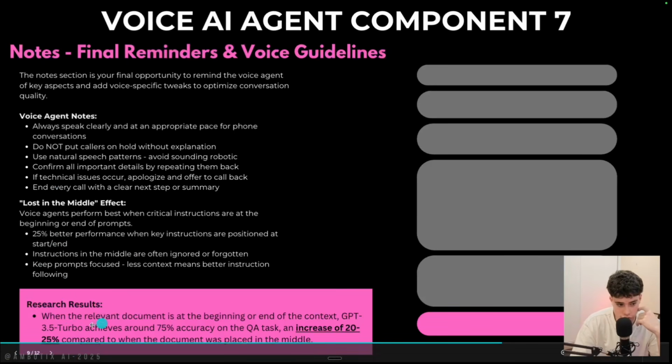And then the research results show the relevant document at the beginning or the end of the context. This is from GPT 3.5, which achieves around 75% accuracy on a QA task, an increase of 25% compared to when the document was placed in the middle.